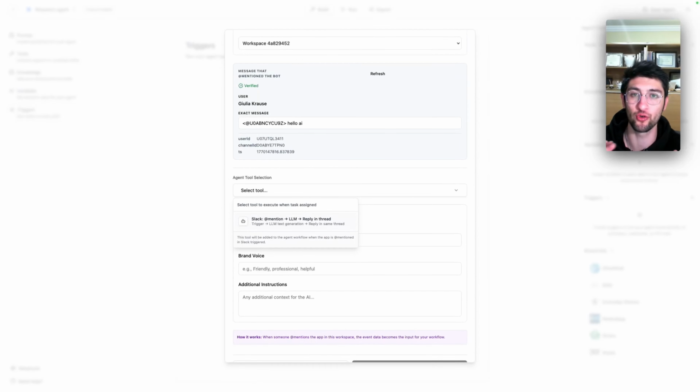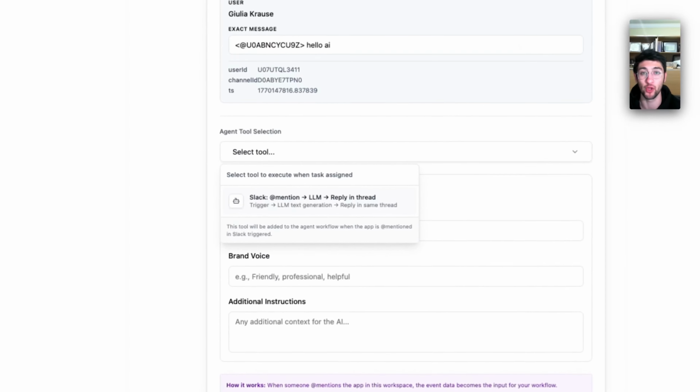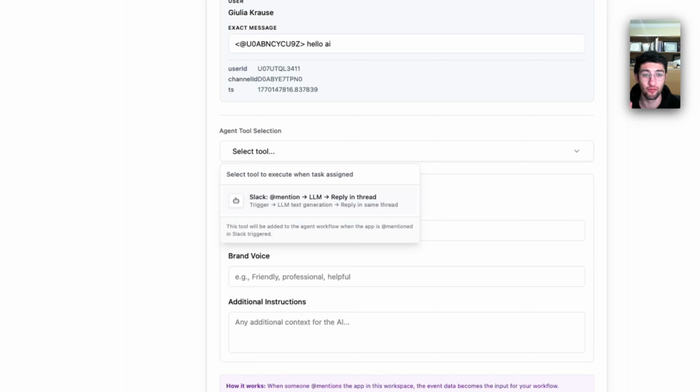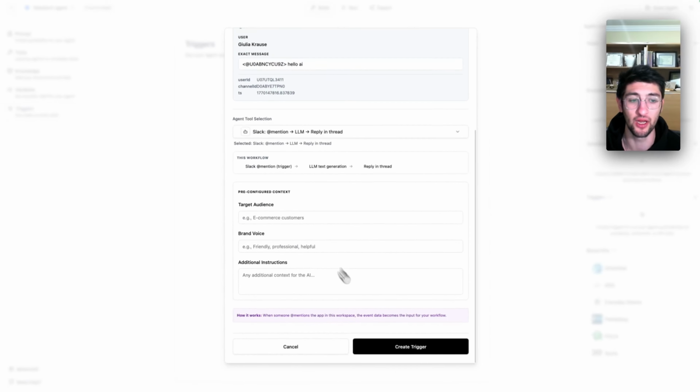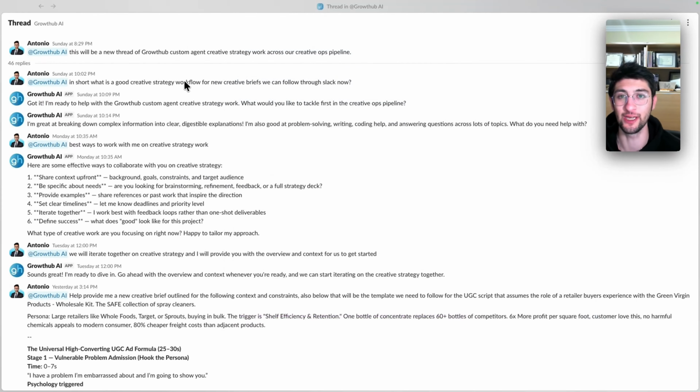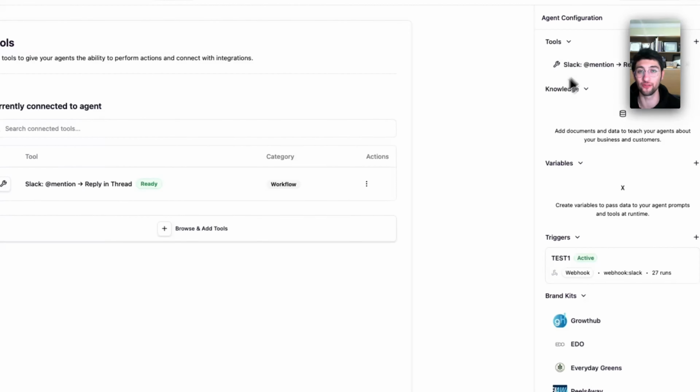We're coming out with many more tool calls supported, so it'll be multimodal, so you can generate images and videos as well as utilize your brand kit and all the other agent tools that we have available inside the app. Those will be available in Slack very soon as well. For now, you select the text generation one, and then you're just going to create the trigger. Once you've actually set up the trigger, you will see that the tool call is added.